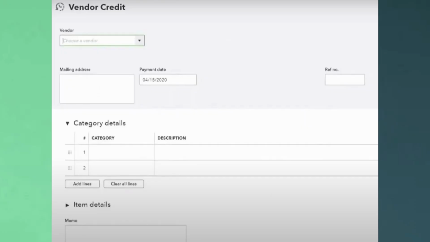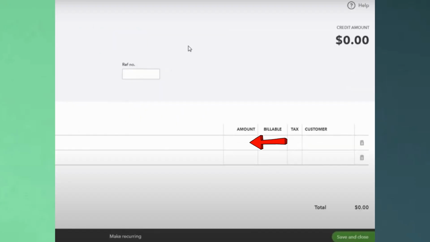So from the Vendor Credit page, all you have to do is fill in all the details, starting with choosing a vendor. Just choose the specific vendor and also add in the payment date. And in the category details, just fill in the category and description and also the amount and tax if applicable, then also add in the customer. Then once done, just head over and click on save and close.